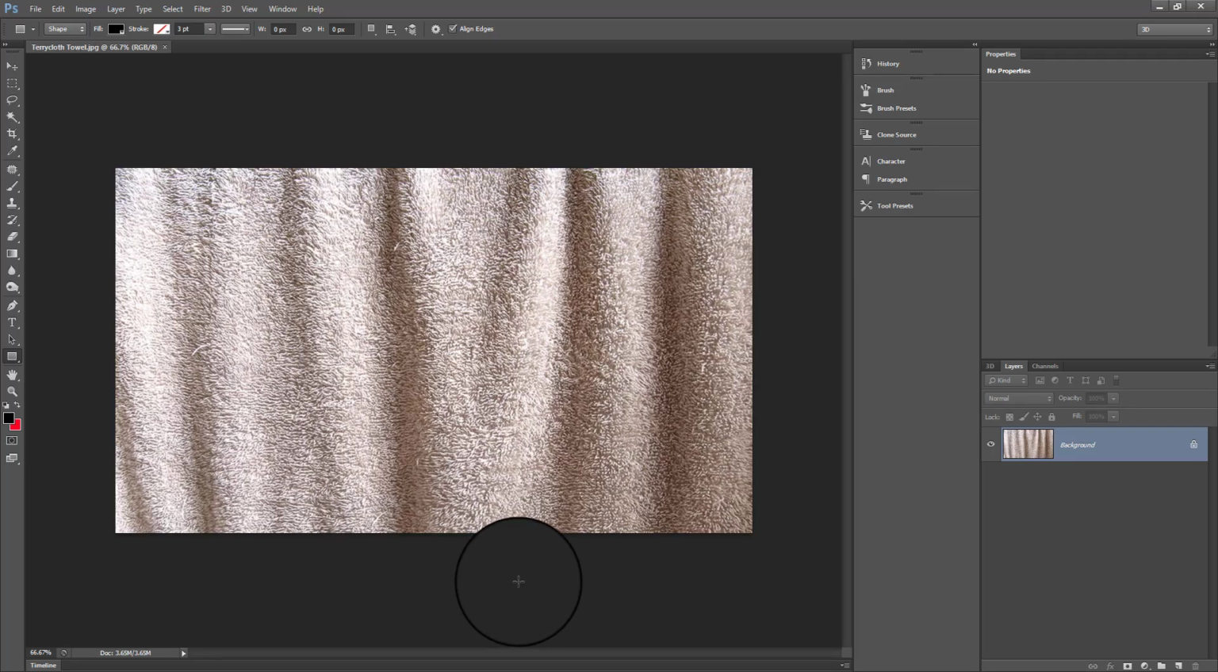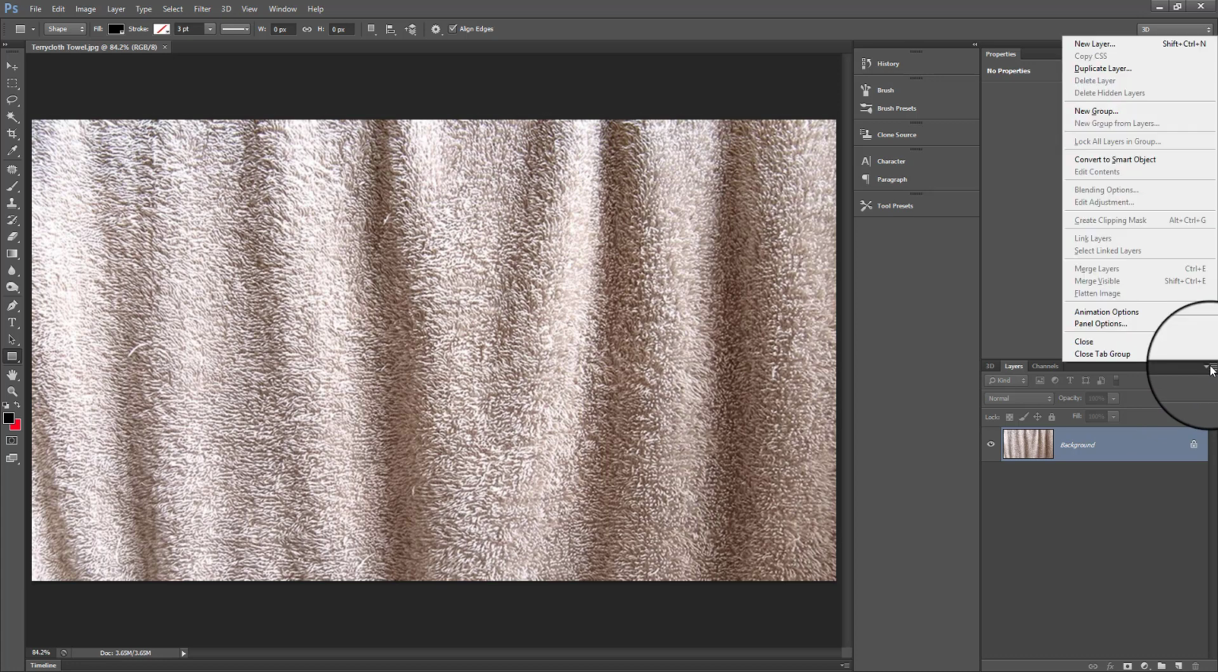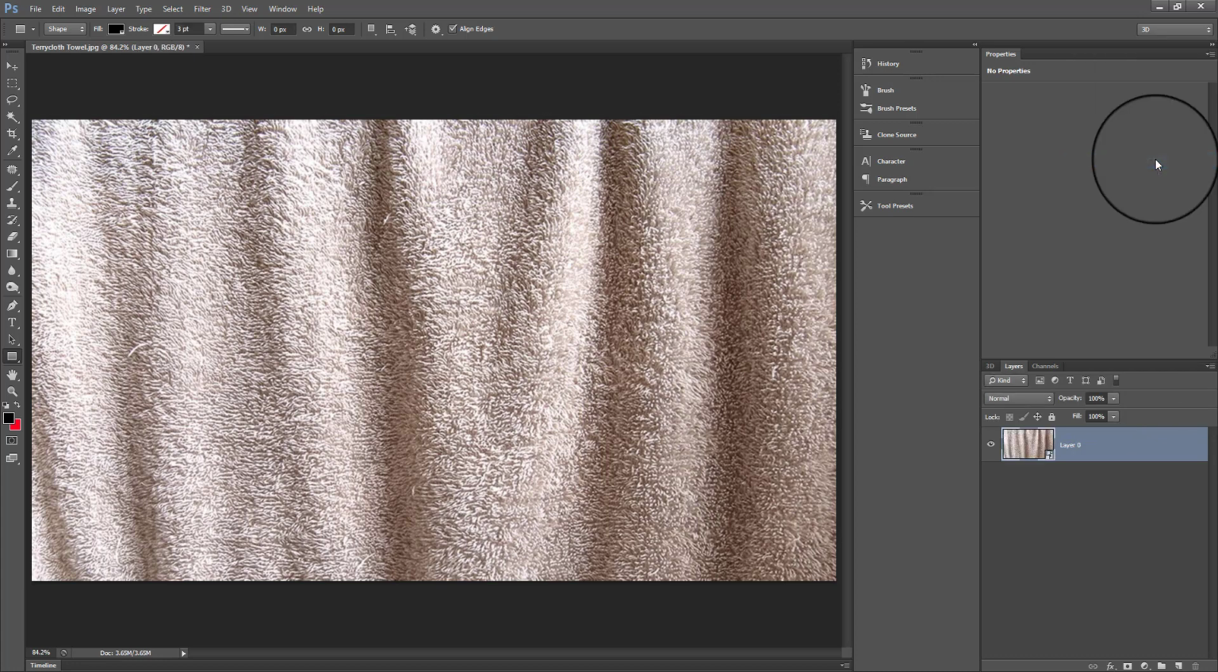So I have some Terrycloth towel sample, a free sample. You can find it on the internet with some free sources or similar sources. Press Ctrl 0 so that it fits the screen. First let's convert this to a smart object. For this, click here, convert to smart object.